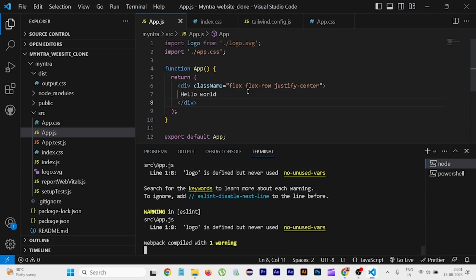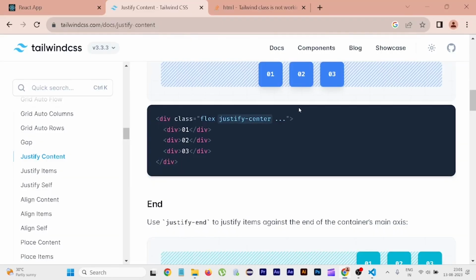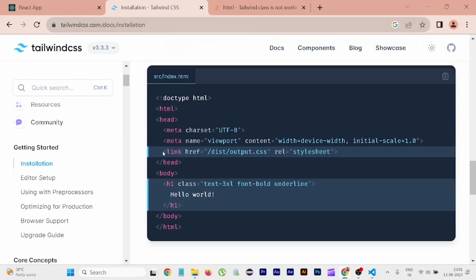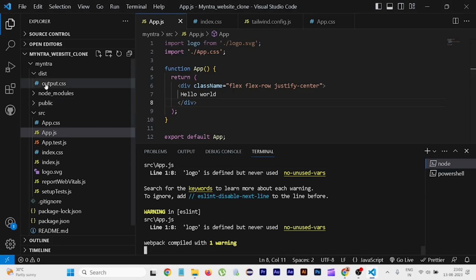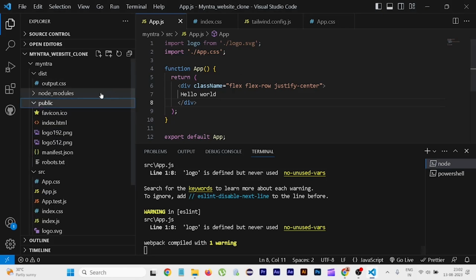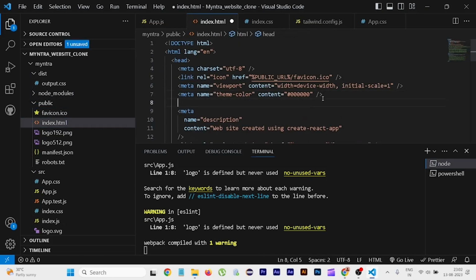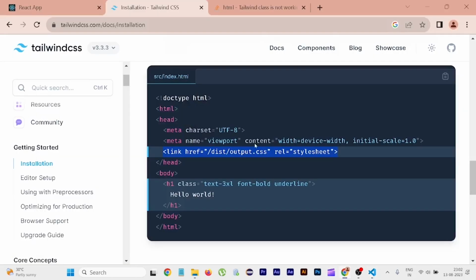It means our Tailwind is not yet installed completely. Yes, here we forgot one line of code. If I go to the documentation and see here, he has linked the output CSS file in his program. So that step we have to do. Our landing page is index.html. Now you have to copy this line. Here we are importing our styles file into our project. Now you refresh the page.